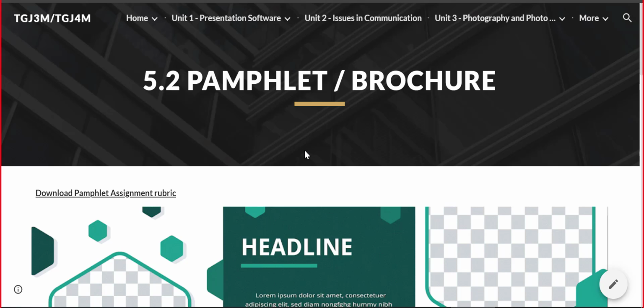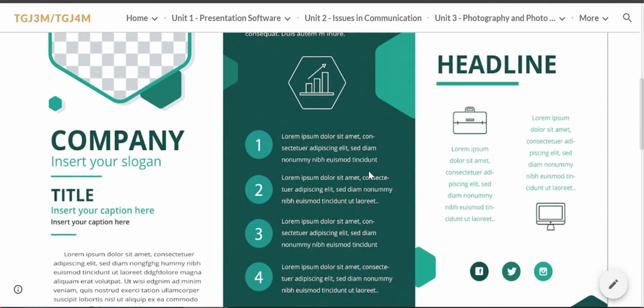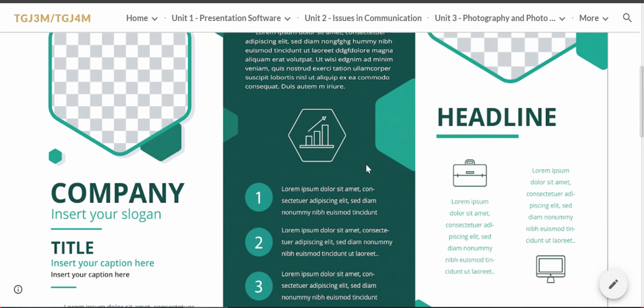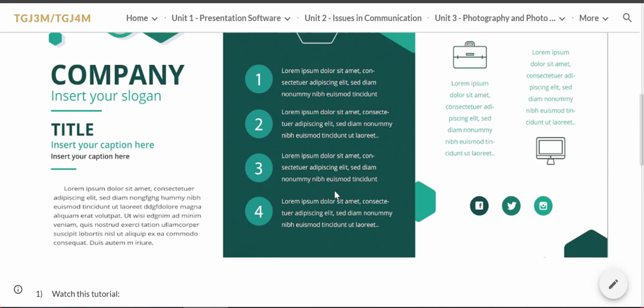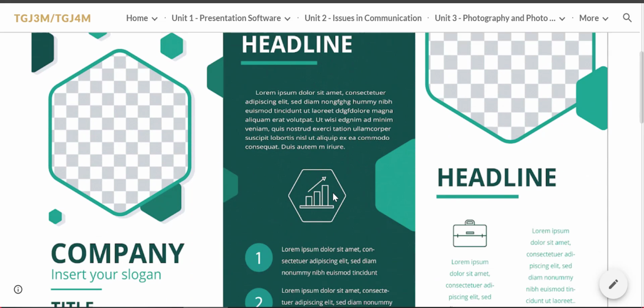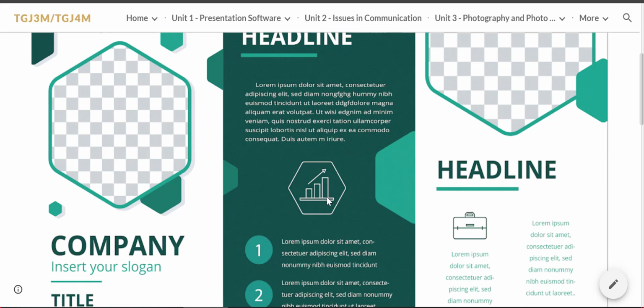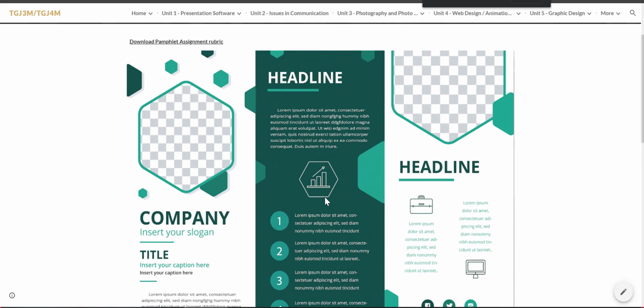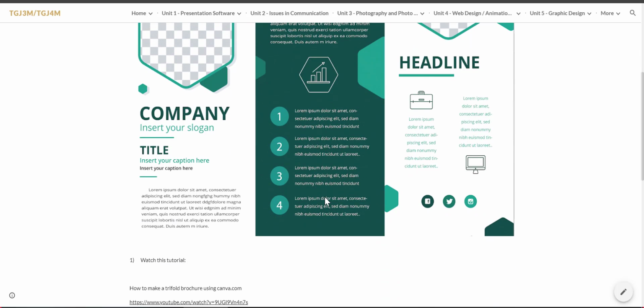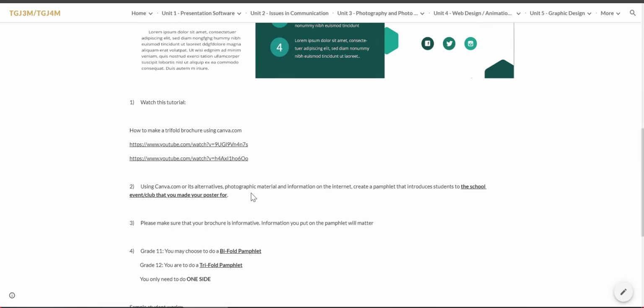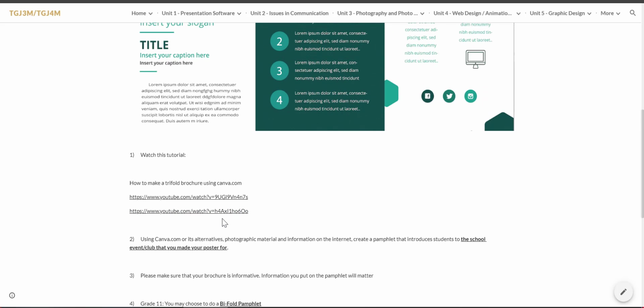Okay, 5.2, pamphlet and brochure, they're interchangeable. Remember sometimes when you go to the museum, they give you a small booklet that you open, right? Usually threefold, but could be anything, okay? It could be twofold. So this is a threefold, a trifold brochure. Looks like that. So the thing is, you only have to do one side. You don't have to do two sides. But if you're feeling that you're up to the challenge, you can also do two sides.